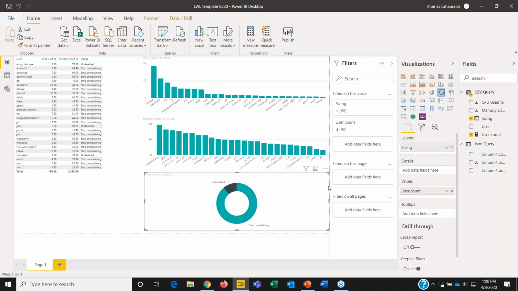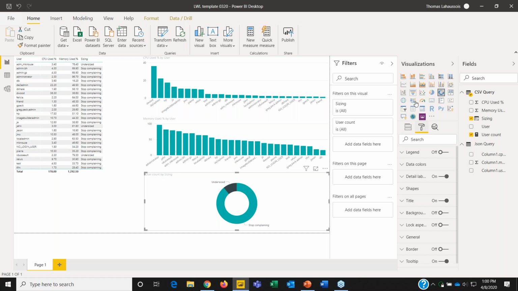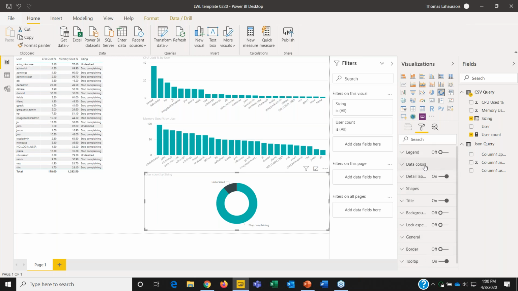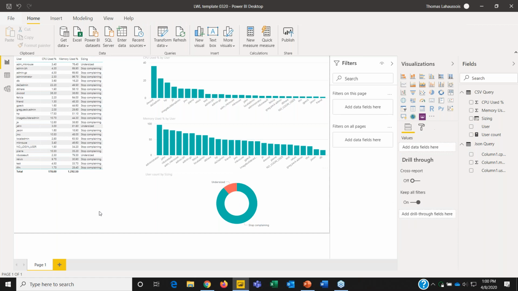I know we're on top of the hour, so I'll just mention that when it comes down to the visualization, everything is in there. So I can change the color, the shape, the radius. Where are my colors? Somewhere in there: borders, tooltips, data colors, here we go. So stop complaining will be, I don't know, in red because we don't like them. Maybe it's green because they should stop complaining, and undersized should be red because it's undersized, and that's it. All right, so I'm done.